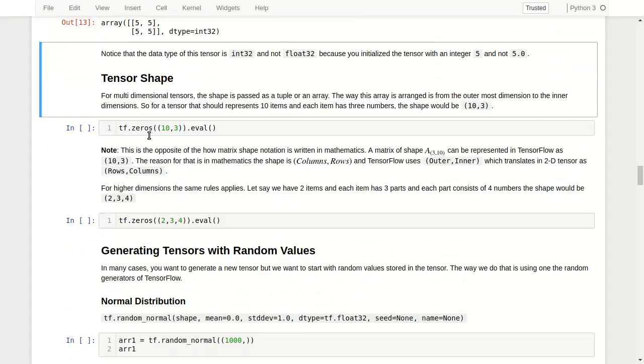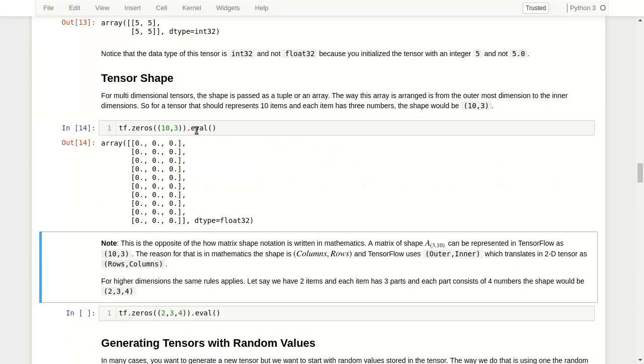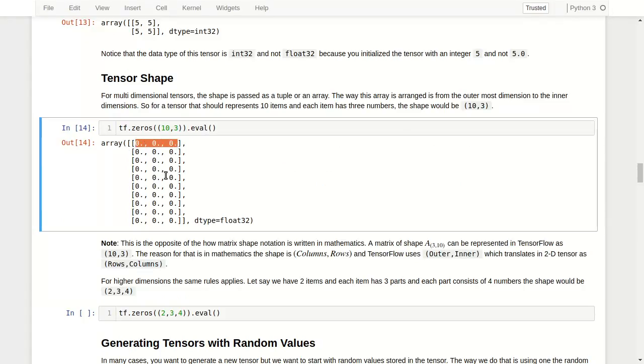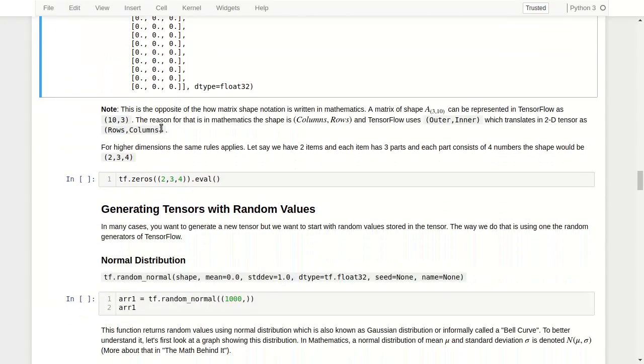Tensor shape. For multidimensional tensors, the shape is passed as a tuple or an array. The way this array is arranged is from the outermost dimension to the inner dimensions. So for a tensor that should represent 10 items, where each item has 3 numbers, the shape would be 10 by 3. So let's see how that looks. We have 10 items in here, and each item has 3 numbers inside it.